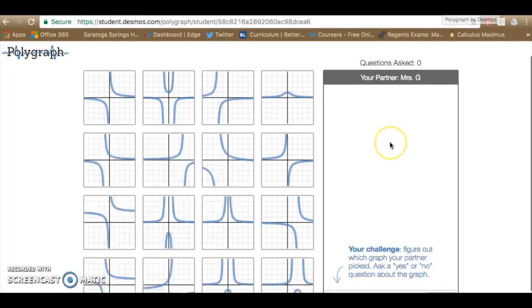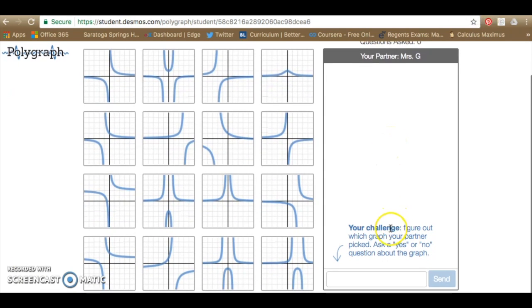So they're going to see this kind of screen, and it's going to say your challenge is to figure out what the other person's graph is, and they can only ask yes or no questions here. So this is a great time to emphasize mathematical vocabulary and terminology.